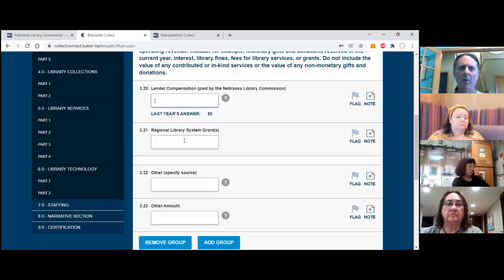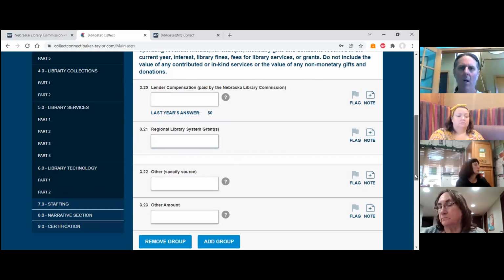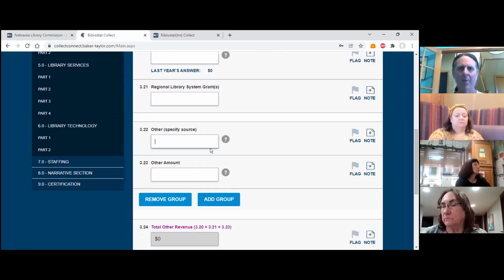And then regional library system grants, like say you received a grant from Central Plains Library System, you would put that here. And then we have the other section. Generally speaking, this would be like private foundations or funds. Kreutz-Bennett was a common one, a private grant that would get entered here into the 3.22 and 3.23. You would just enter the source.